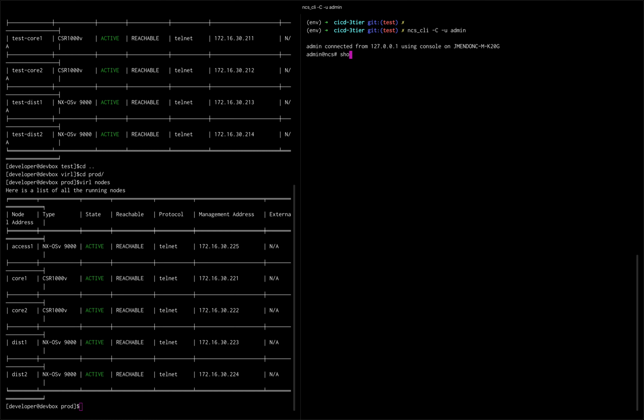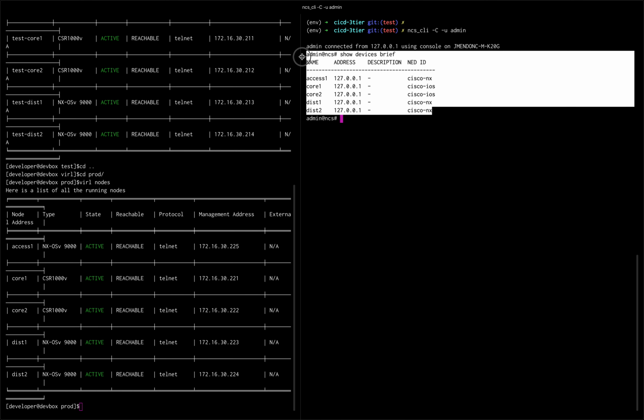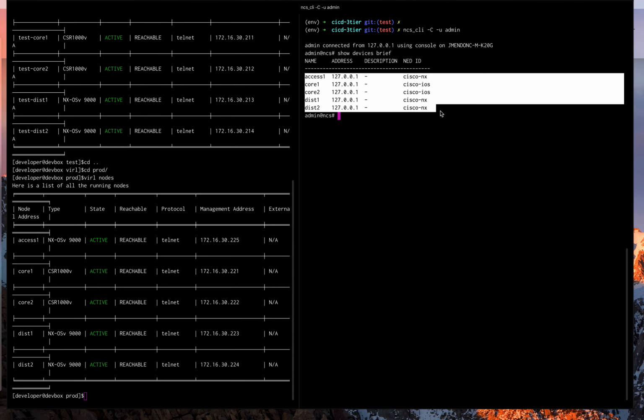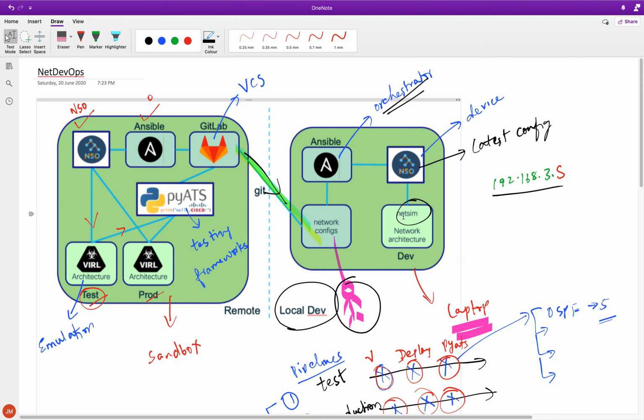For example, I can do show devices brief, and it will show me all the devices which are present inside this NSO. It's very similar to a Cisco GUI. You can connect to it and you can do a bunch of stuff on it. These are the devices. These are the netsim devices. I kept on saying, these are the simulated devices which you see here under NSO.